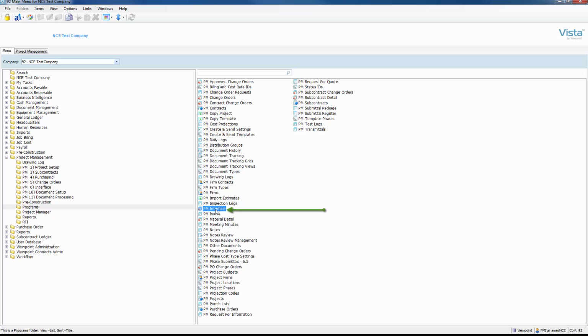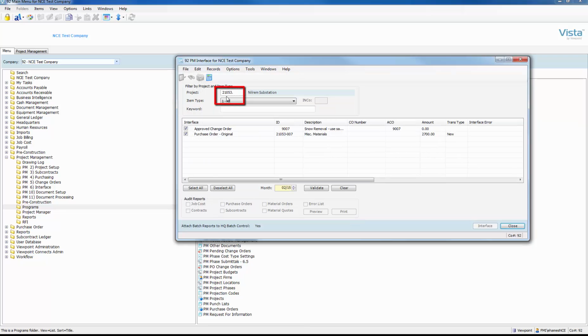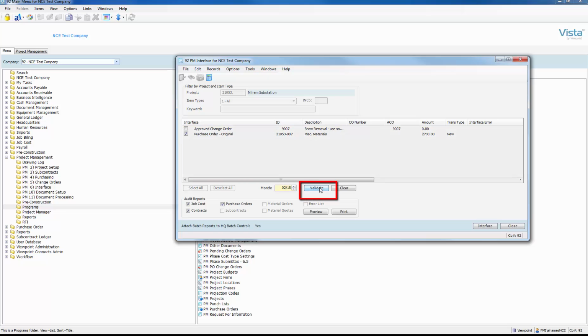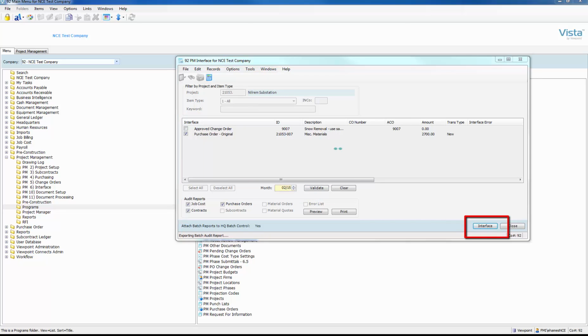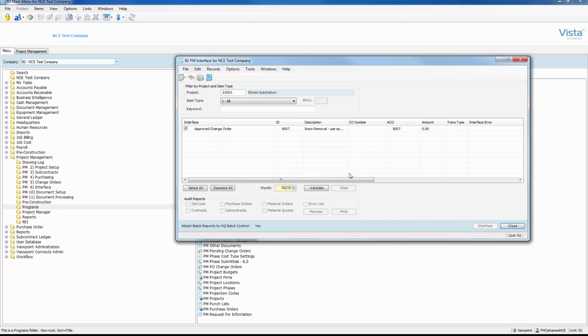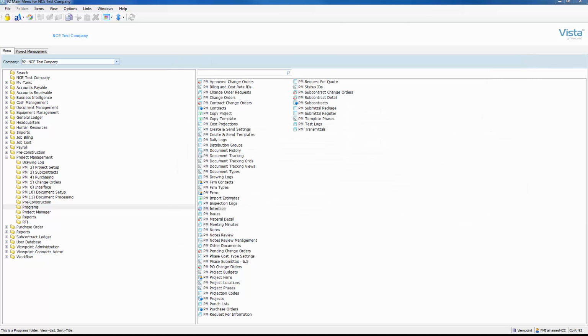Open PM Interface. Enter your job number in the project box. Your purchase order will appear in the list below. If you have done more than one purchase order, they will all appear in the list. Click Validate. Then click Interface. You have now completed the purchase order process.